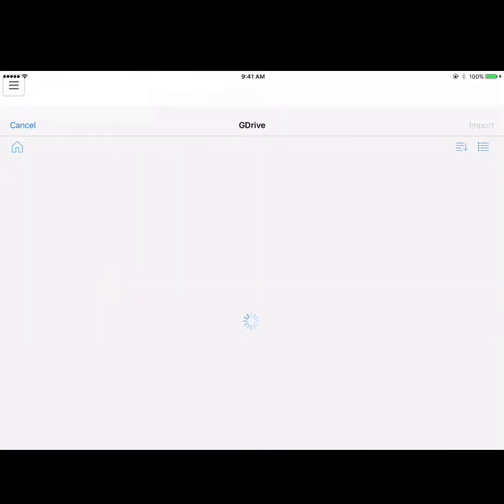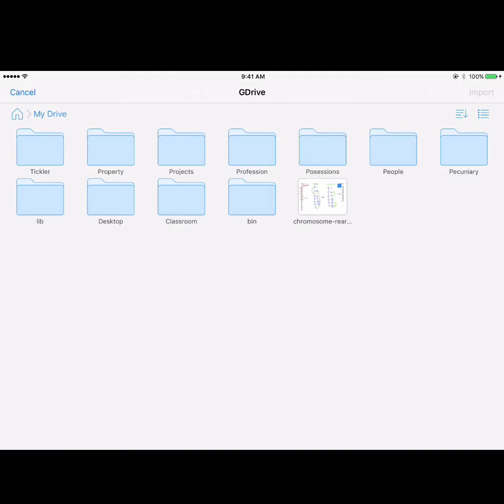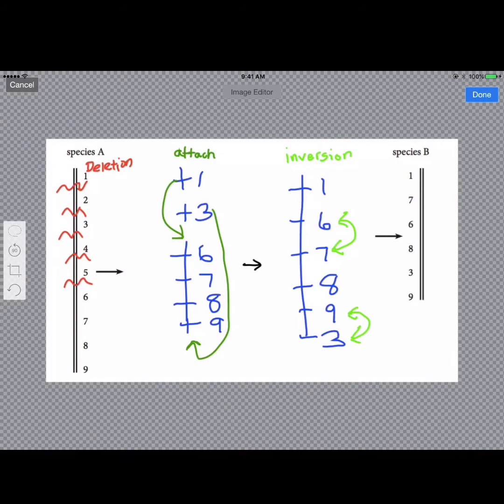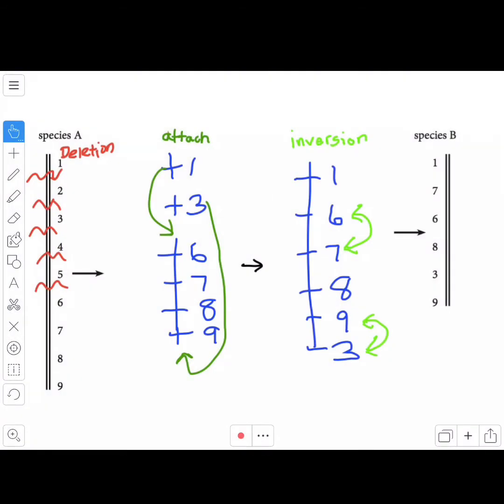And sometimes I'll add files that contain student work. This is a bonus because they can see me give them anonymous feedback. Their name is not attached to this submission of work that they've sent me, but I can give them feedback on whether or not they understand this concept of performing chromosomal rearrangements.